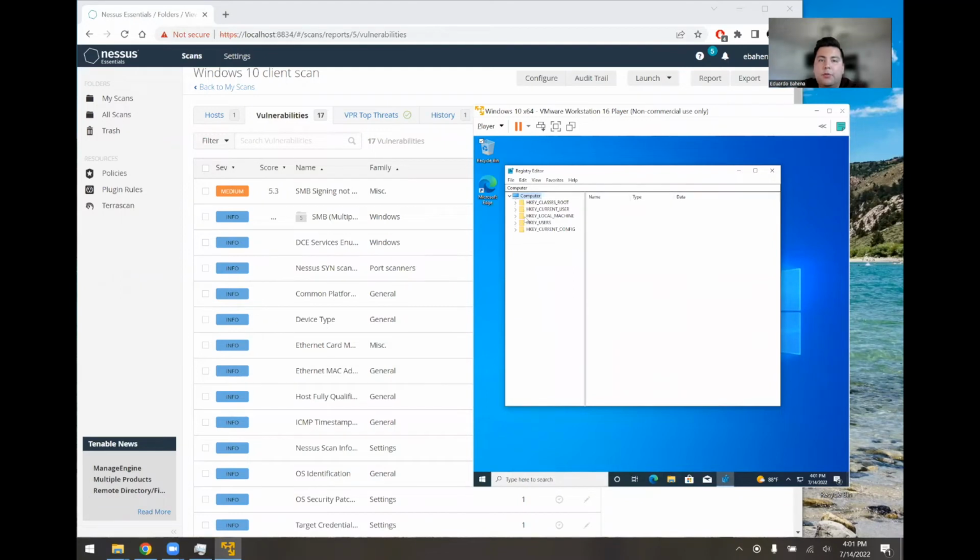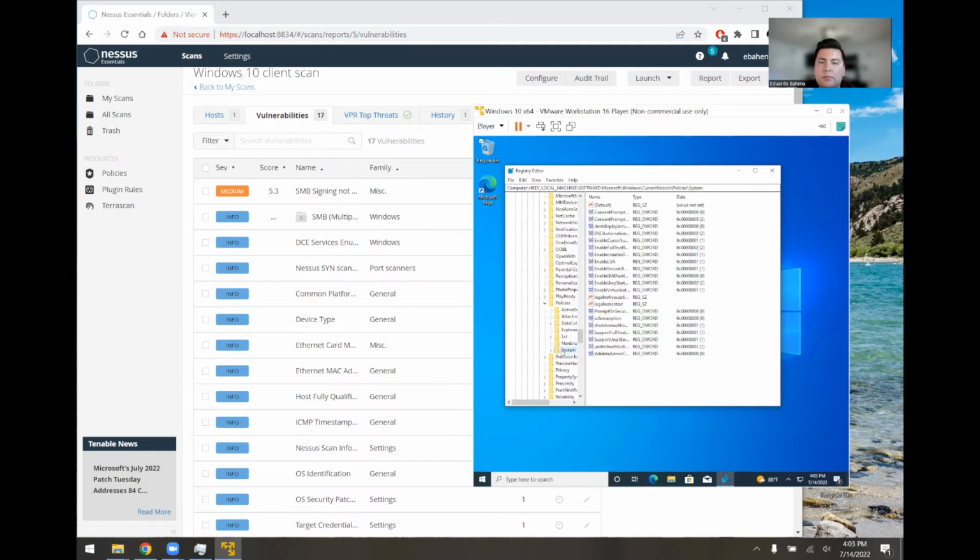Okay, so these instructions are provided on the Nessus website. So we're going to go to local machine, we're going to go to software, we're going to go to Microsoft, Windows, current version. Now go ahead and link to the instructions in this video. And then we're going to select system.